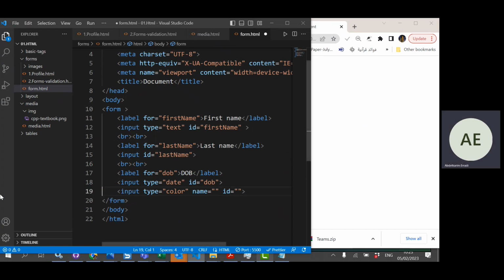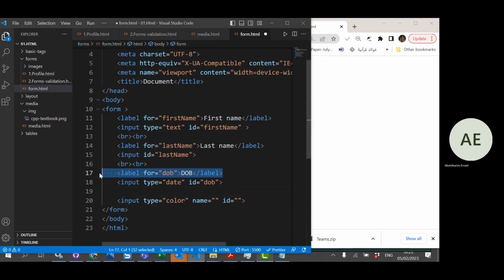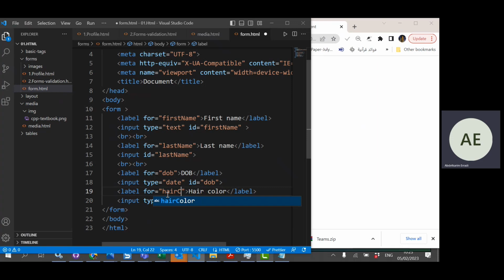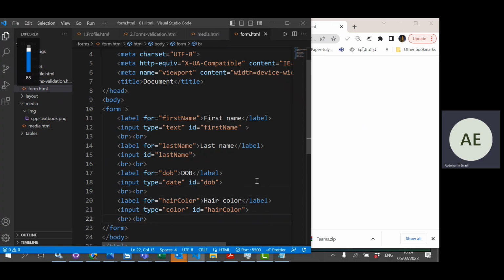No need. So here, okay, here. And I give this one an ID of, don't worry about the name, ID of hair color, okay. That's it. Save. Let me put some new line in here after this, guys, and ready to save.